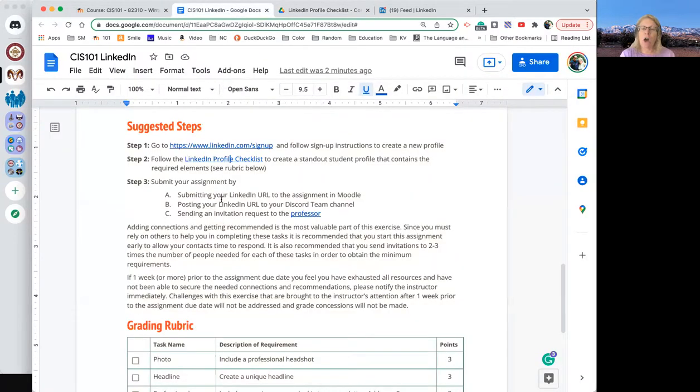And then once you've got all the required elements that are in the rubric, and I'll jump to that in a minute, you're going to submit your assignment in 3 ways. I know that sounds redundant, but there are 3 different channels to put this out to. So the first one is you're going to go to the assignment and you're just going to type in your LinkedIn URL into Moodle. And I'll show you where to find that in just a minute. It's just going to be a text box. You just type it in. You don't have to put any commentary. Boom, let it go.